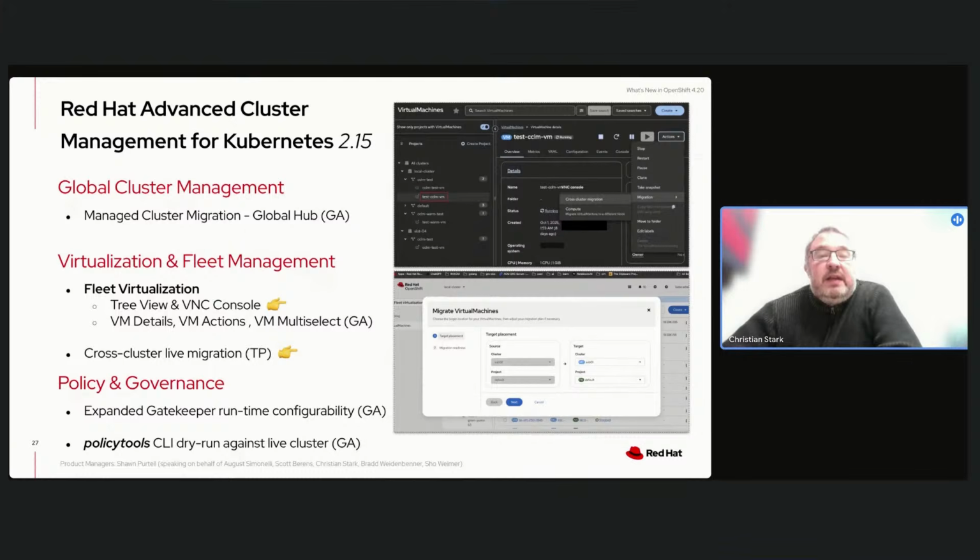With its 3.20 release, Gatekeeper Operator expanded, including separate configuration of validating and mutating webhooks: failure policy, namespace selector, webhook timeouts, rules and resources, and annotations for Gatekeeper pods. Policy tools dry run on a live cluster provides an option to evaluate a policy and its behavior against a cluster without having to apply it.